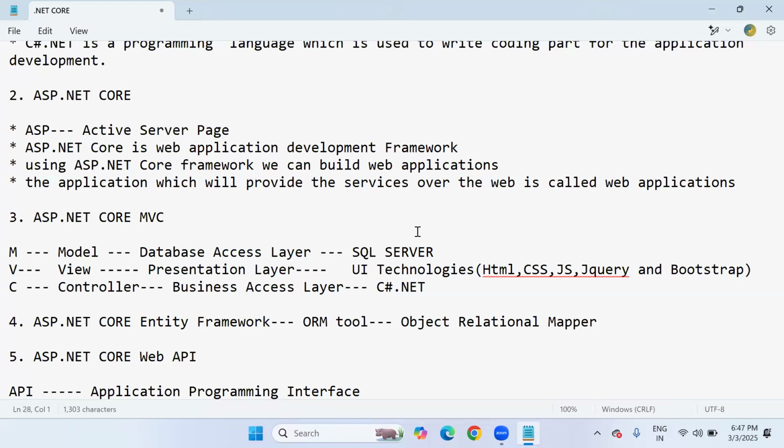Any questions apart from this, anybody? Hi sir, Nandu here. Actually I'm working on .NET Core. I just want to know about ASP.NET Core, MVC and Web API. Within a short time, will there be any possibility of only focusing on these two courses?